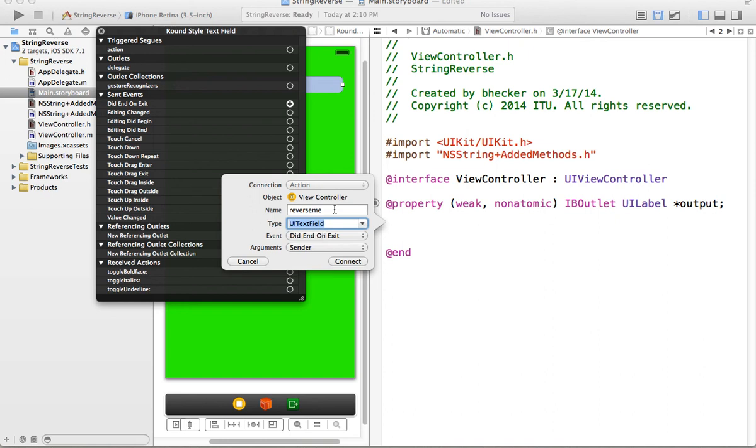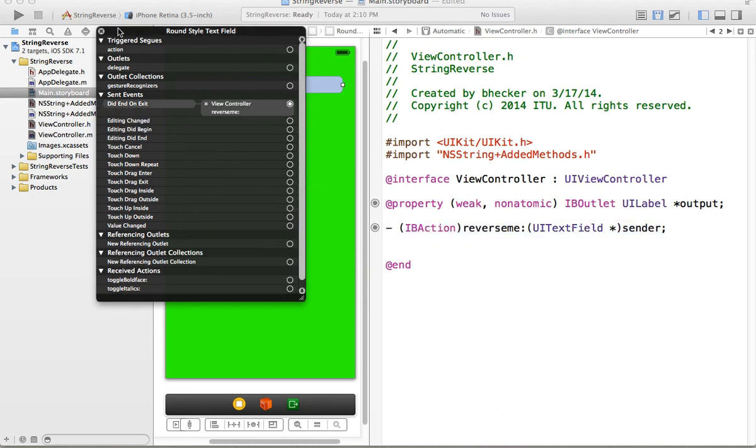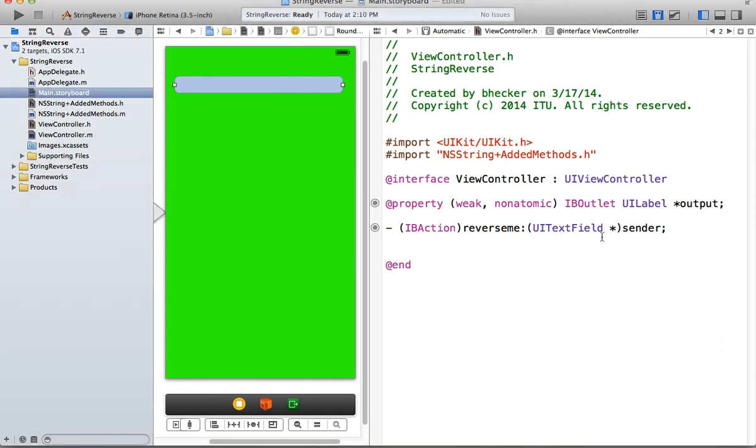So I called it reverse me. Call it anything you want. This is so simple. There's only one method. You're not going to lose it, hopefully. Call it anything you want. Go ahead and press connect. So we have an IB action for reverse me, and the IB action is the did end on exit, and then we have the label, because when we put the text in there, we're going to reverse it.